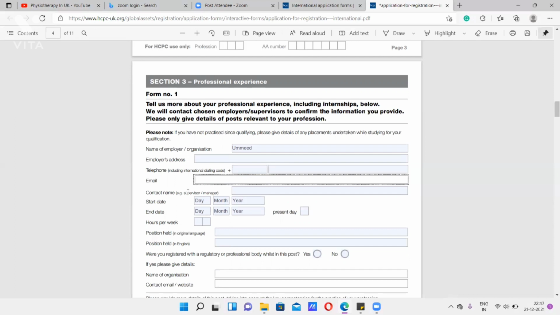So for me, for example, my supervisor's contact name was Preeti. And I obviously provided the HCPC application form with her email ID. So that would have been, say, ummeed.com. Again, provide the institutional or the organizational email ID because they will not accept an email ID which is personal, such as gmail.com. Try to include your start date. And because I was still working in Ummeed while I left, I had ticked present day. But if you have quit your workplace, include the end date as well.